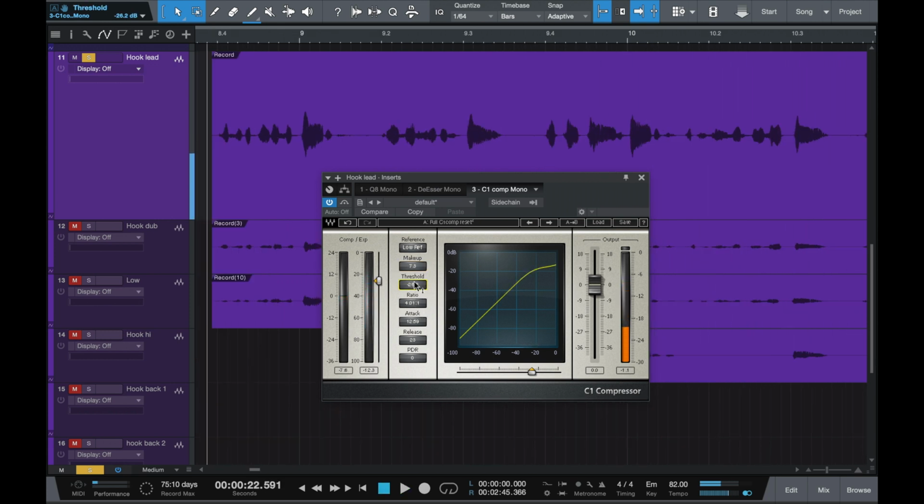So there you go, guys. That's kind of where I would like it, especially for a lead. As you can see what I did, I had the threshold super low because I just wanted to get the compressor working. And then I did my makeup gain to bring it up to see how it sounds compressed. And then I opened it back up by putting the threshold just a little higher.